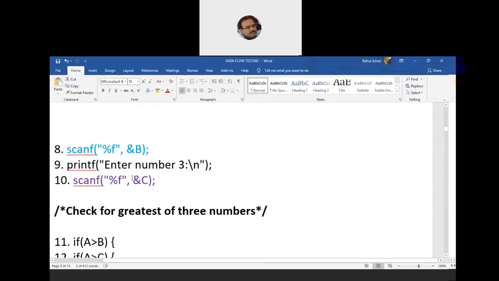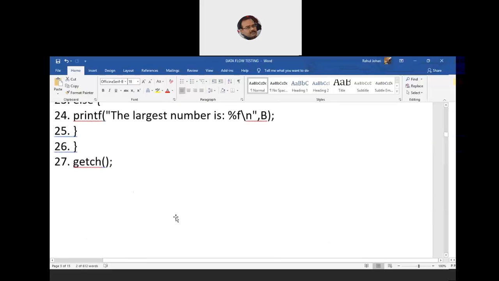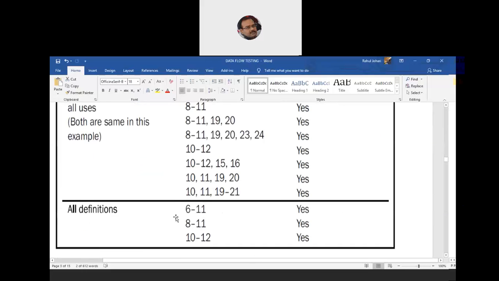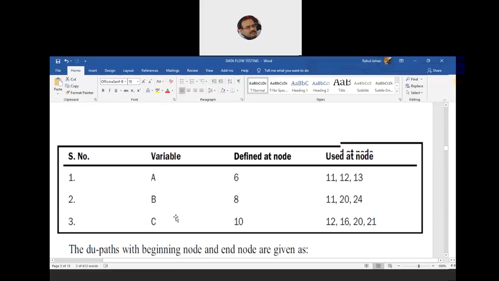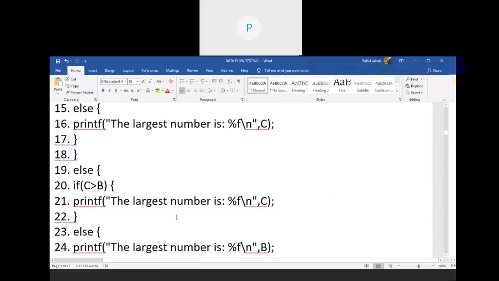At 10 you are receiving an input for C, right. What was the next line? 11 is an if statement where it is comparing A is greater than B. How did that come into the picture? 10, 11, 19, we are dealing with C.